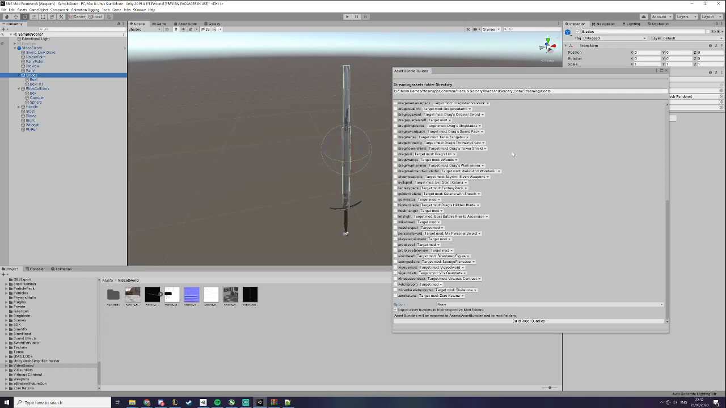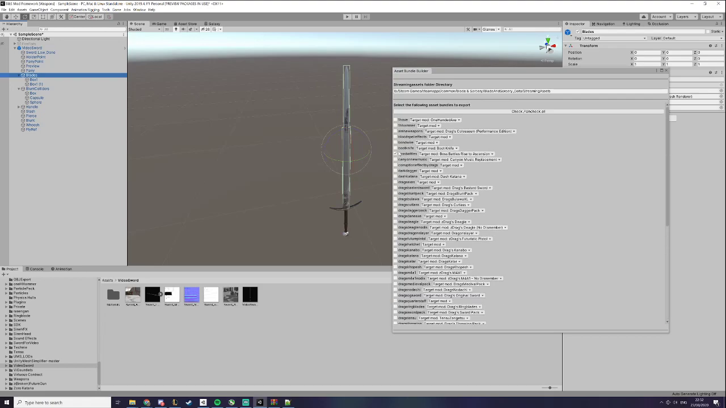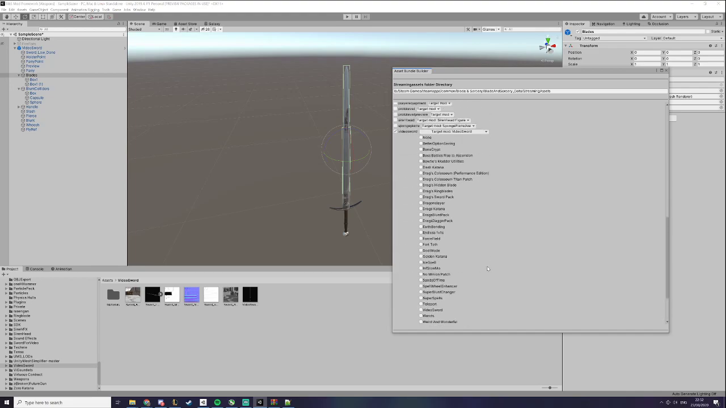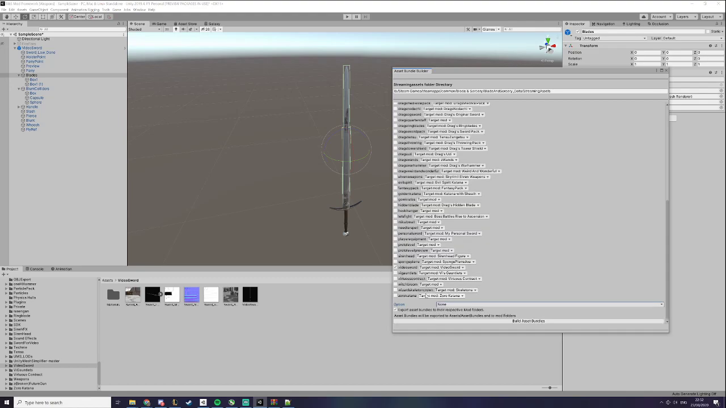We go back into Unity. I'm just going to untick things so it doesn't take ages. Now we have video sword here. I'm going to click on target sword, and I'm just going to go target location. I'm going to click on my video sword, so that'll make sure that it's going to the right folder, and then I'll click build asset bundle. Now this can take a while.